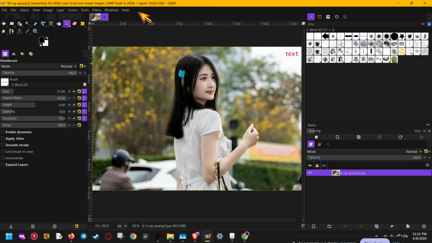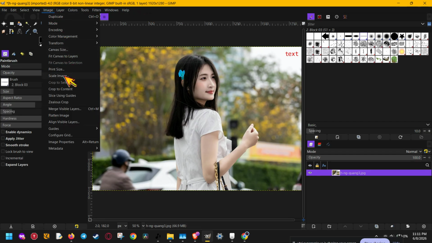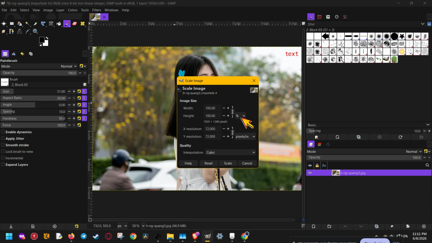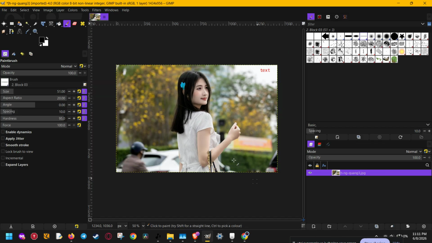To resize the image, click Image, then Scale Image. In the dialog box, lower the width or height to a smaller pixel value. If you keep the proportions locked, GIMP will automatically adjust the other dimension for you. Once you have the size you want, click Scale. This makes the image physically smaller, which is great for thumbnails, website images, or attachments where full resolution is not necessary. After resizing, you can export the image using one of the earlier methods.